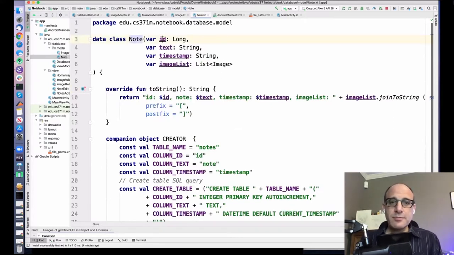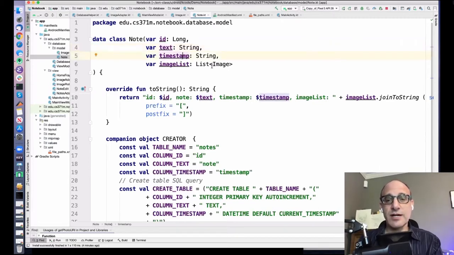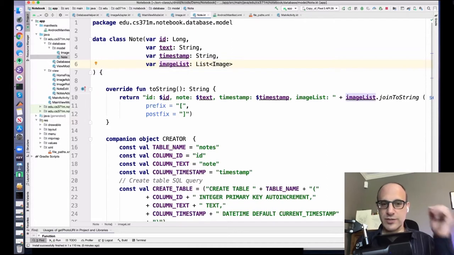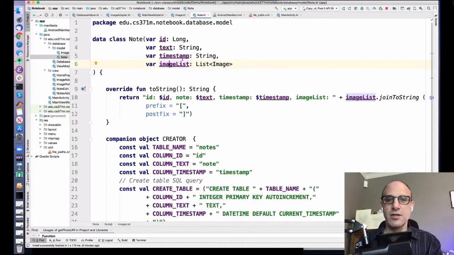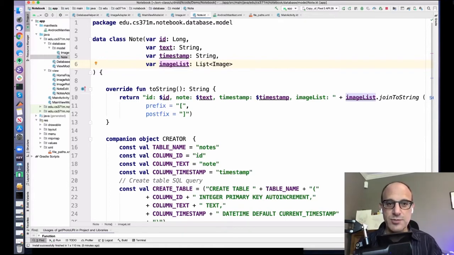Take a look at the note. Note also has an ID, because IDs are a very convenient primary key. It's got some text, so we want to remember some text in our note. We have a timestamp. This timestamp is going to be assigned by SQLite when we create the note. And we have a list of images. So this is one of the first cases where our in-memory representation differs from the on-storage representation. On storage, we have two different tables that are related by foreign key. What that means in memory is that we have a single note object that has a reference to a list of images.